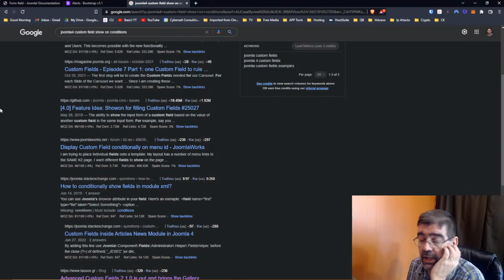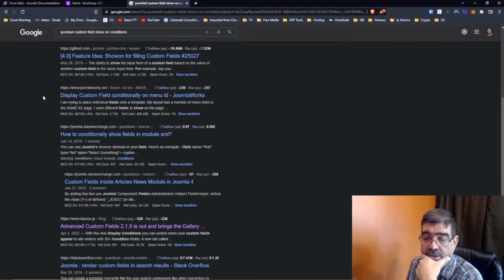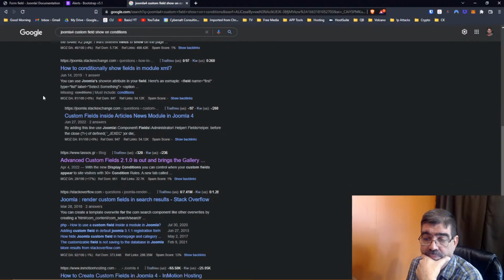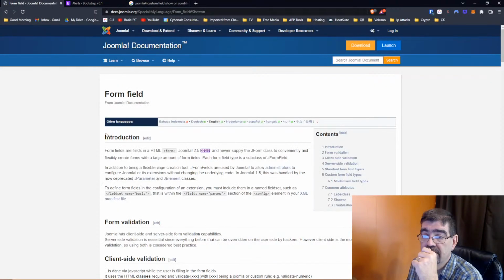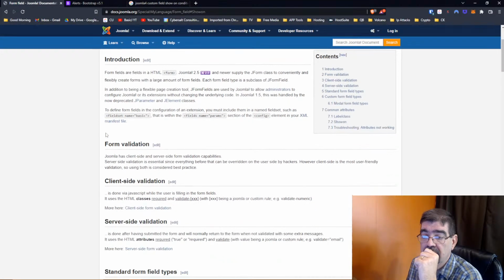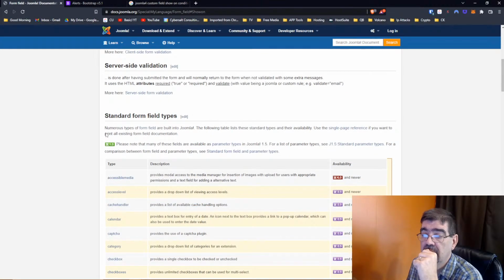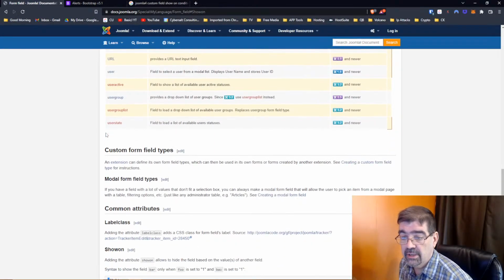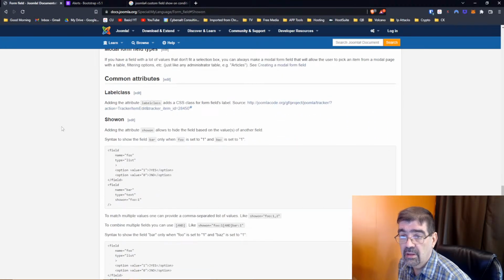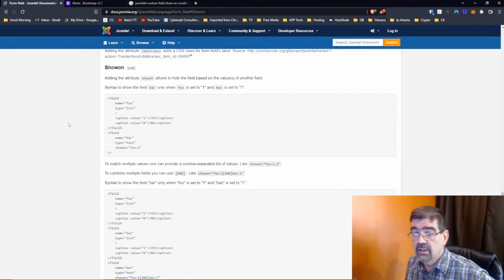Okay, trying to. Oh no. This might actually be, Luca, something that is involved in a layout override. I think. Let's scroll down here and see extension. Syntax to show the field.